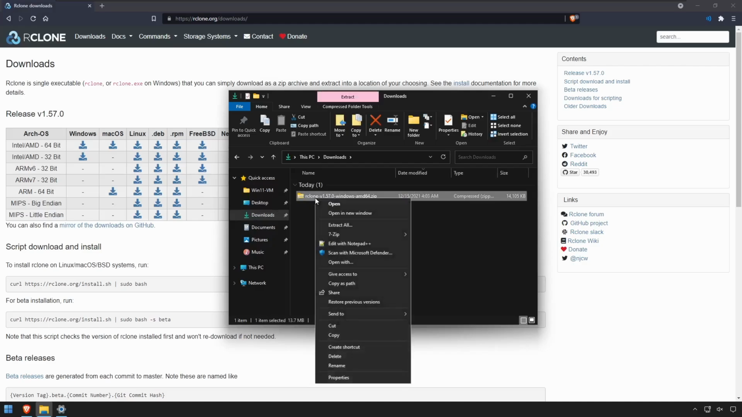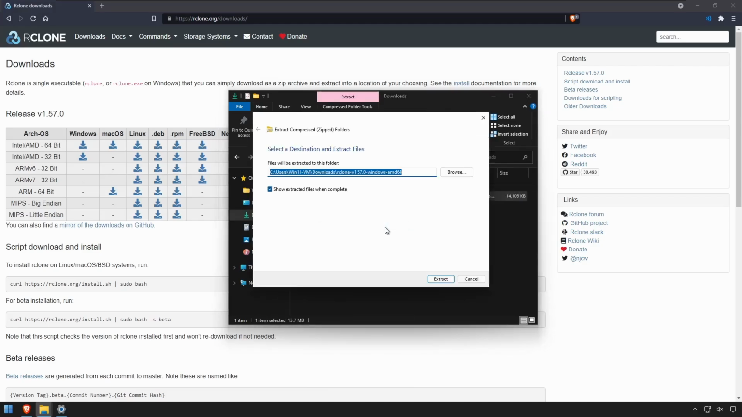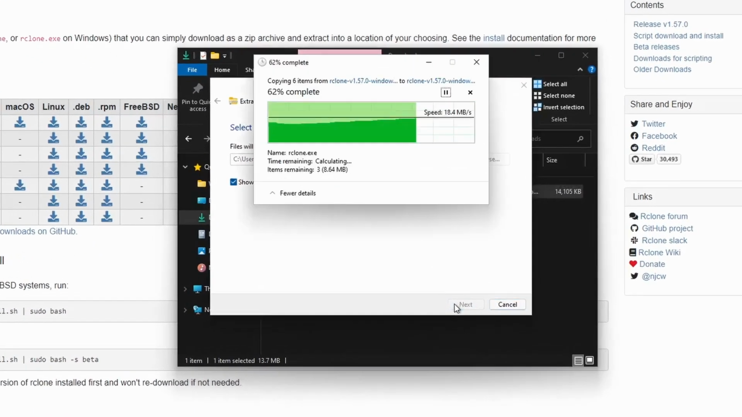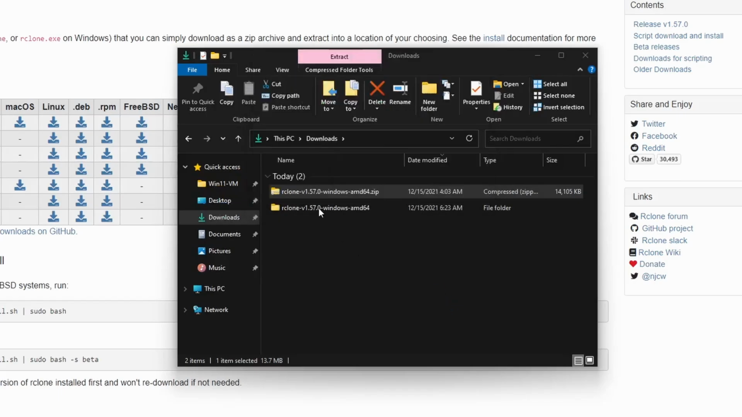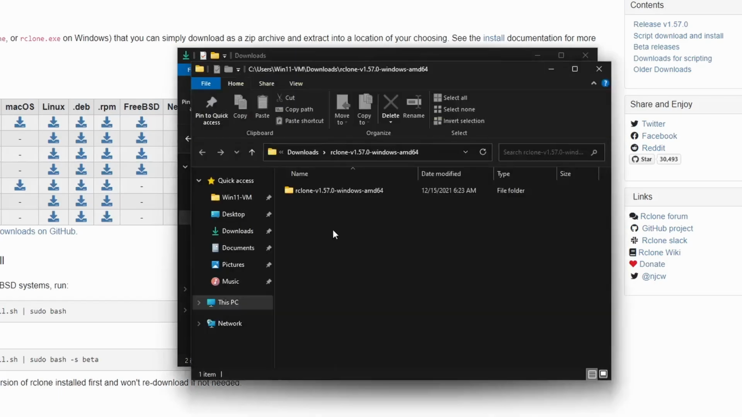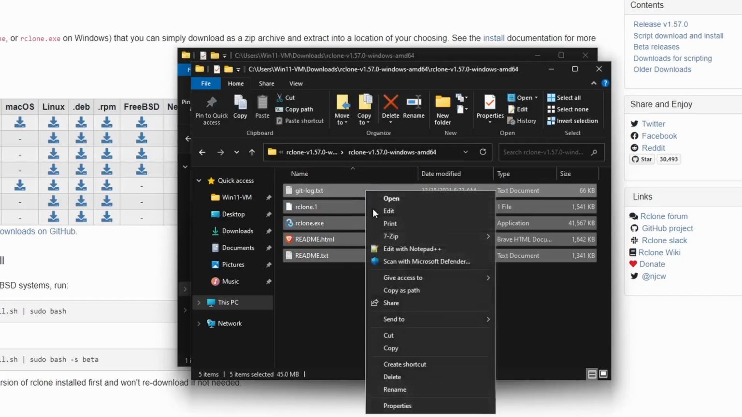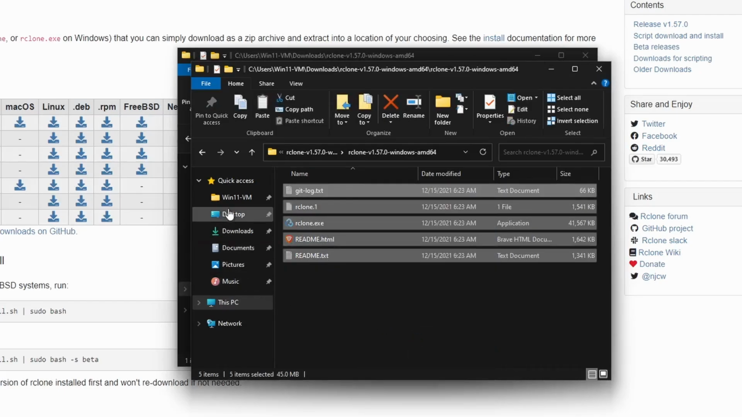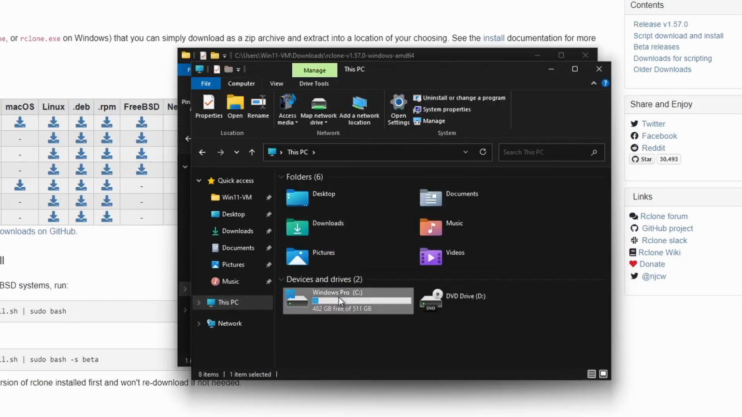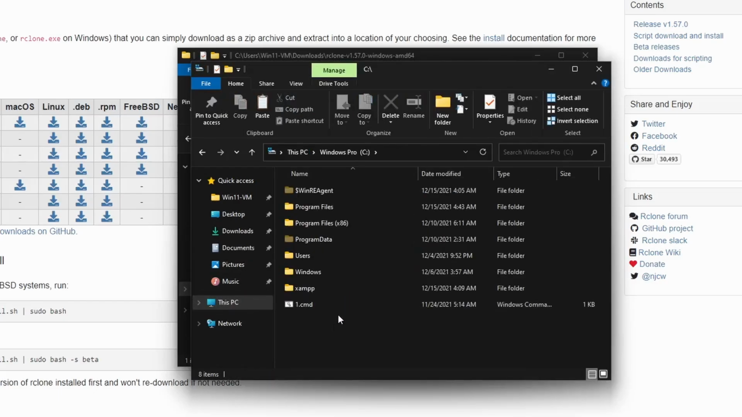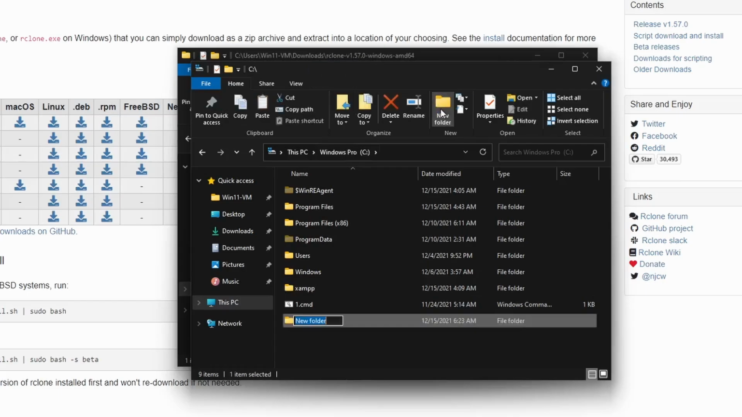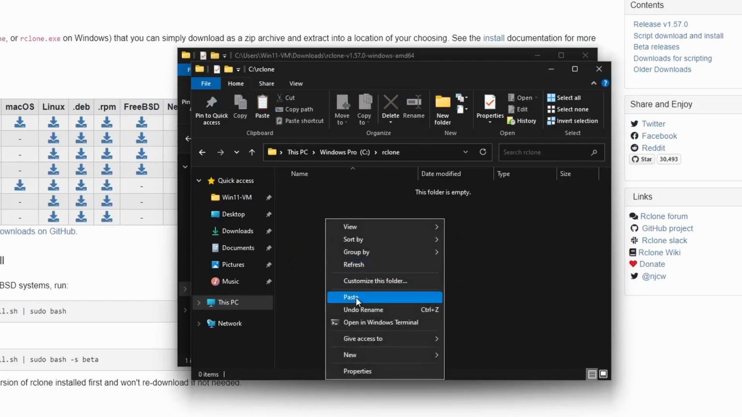We will extract the package. And I will copy these files onto the root of my C drive. Now I'll create a folder and just call it Rclone. And I will copy the package's contents there.